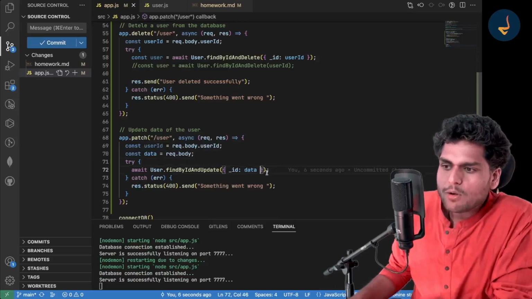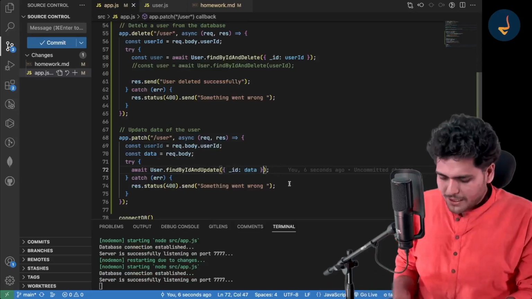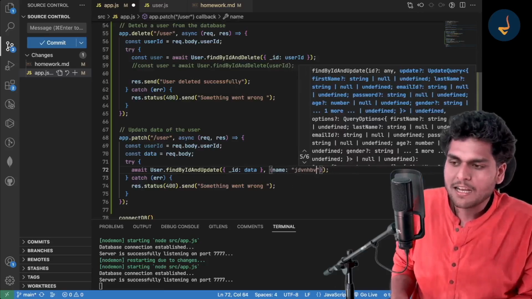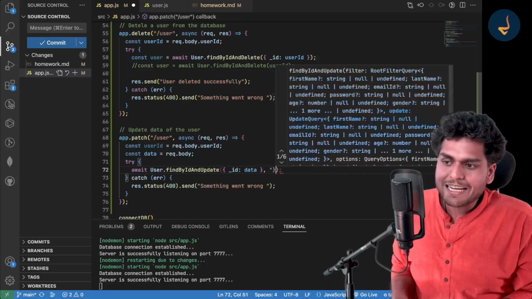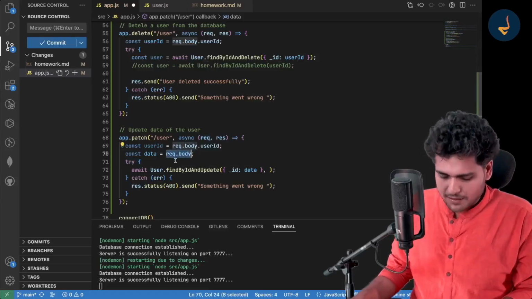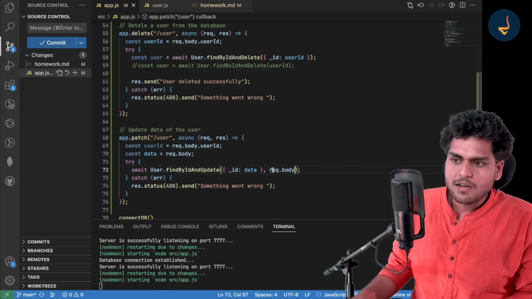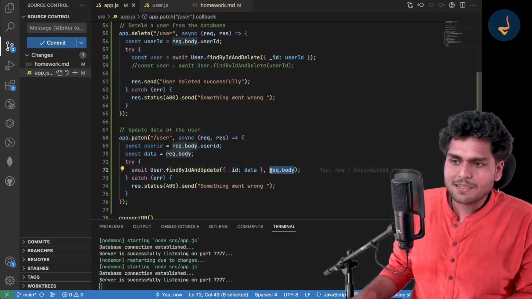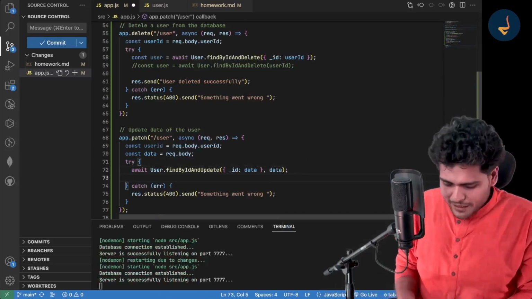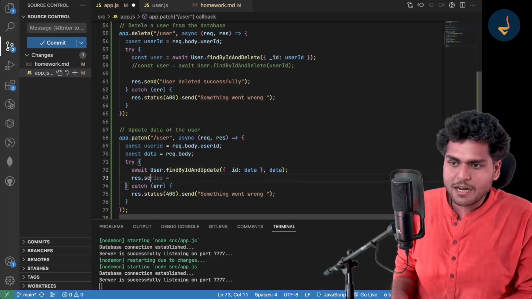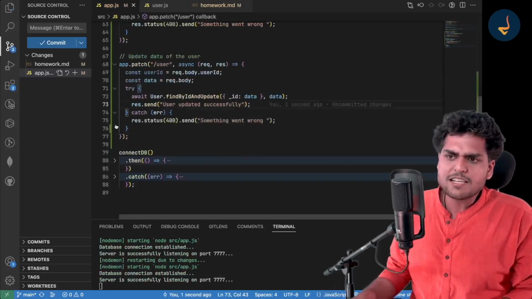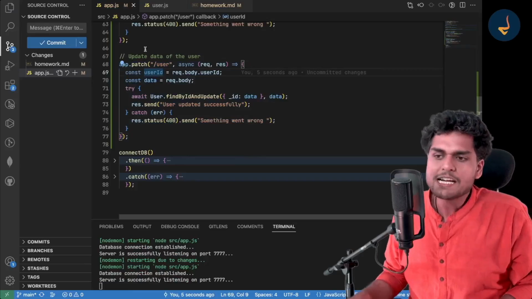And then I will also have to pass some data over here, right? Basically, if I had to change the name, I will have to pass it like this or something like that, right? But whatever data is coming from an API, I will replace that with request.body, or I can just pass in the data directly over here. This is my update. And now once I have updated it, I will just do response.send, user updated successfully. This is all the code I have written, right? It's very easy over here.